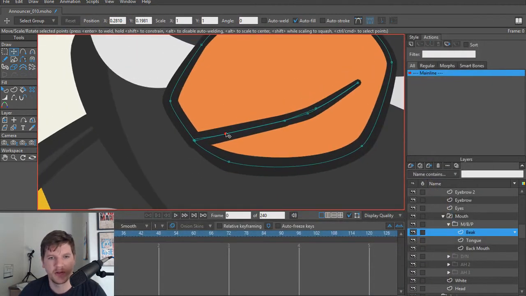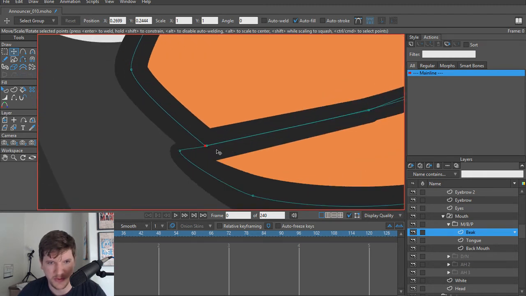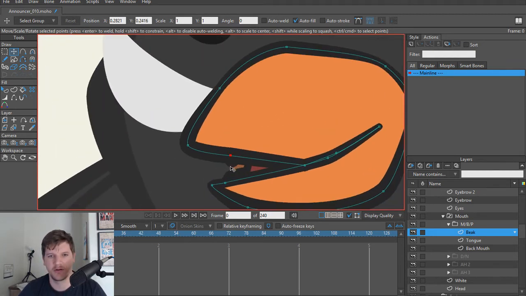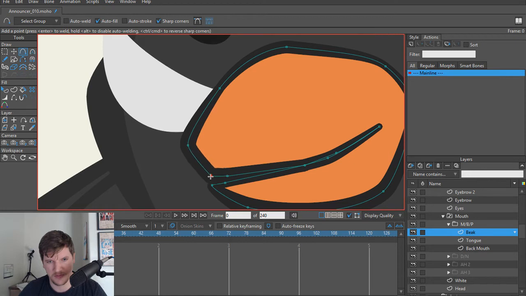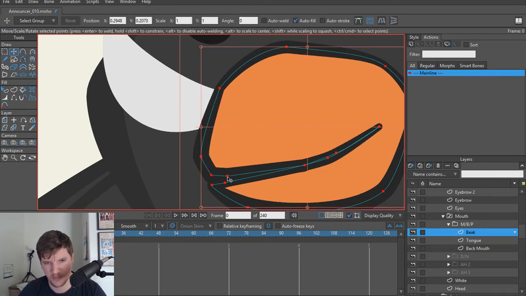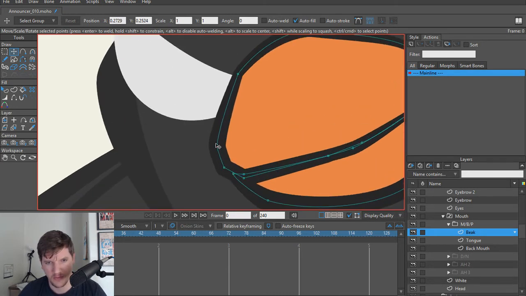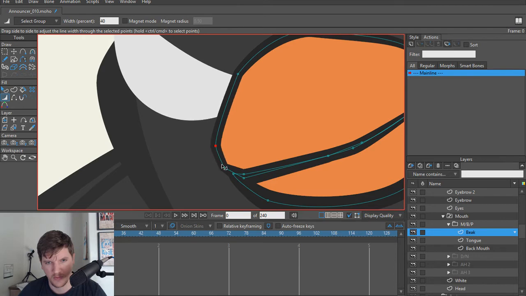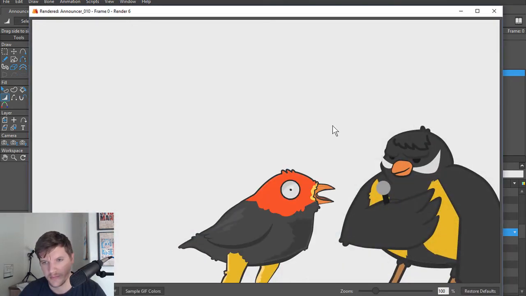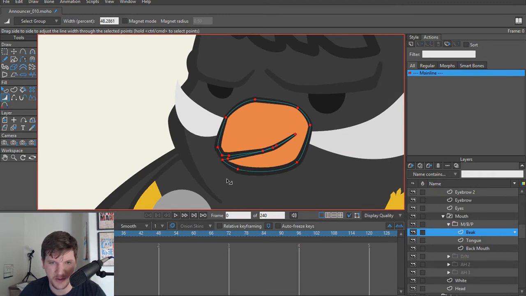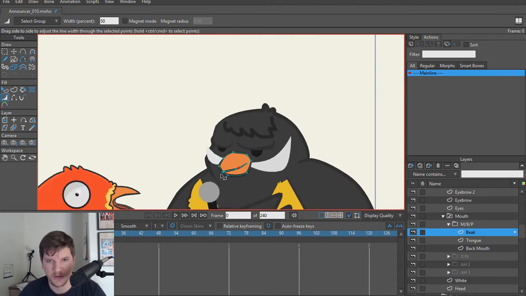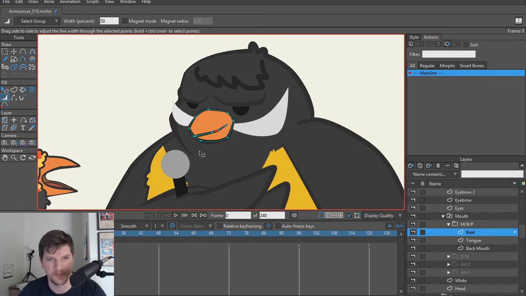I don't know if it works better if I bring that over. Oops. Oh my gosh, there's too many points. Show this again. Nope. If I bring this over and I give him a little bit more of a curve. I don't know. I can't really get beaks right, unfortunately. Yeah, it's a weird shape.